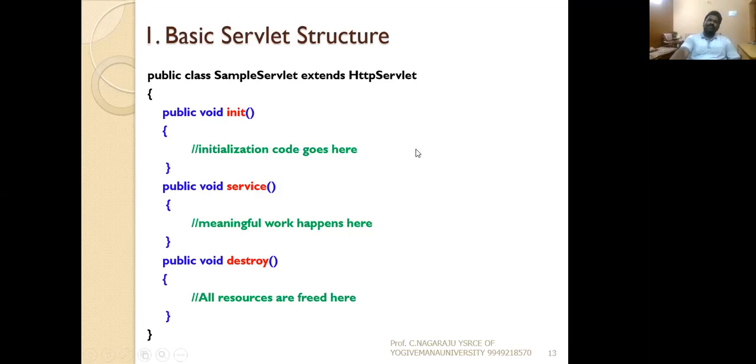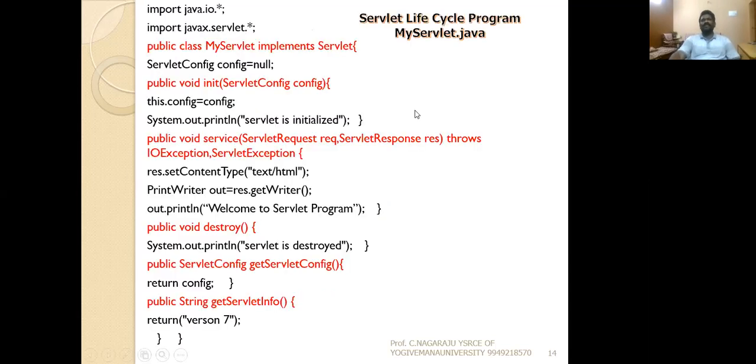As I already explained, the init method is used for initialization, the service method is used for processing, and the destroy method is used for destroying the process. Now let's see a simple program on how we can create servlet programming by using Java. The first thing is we import.